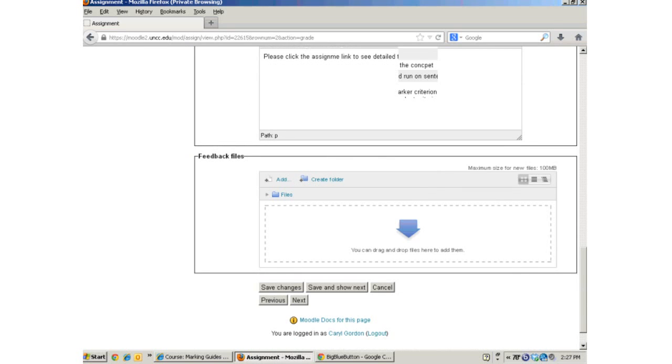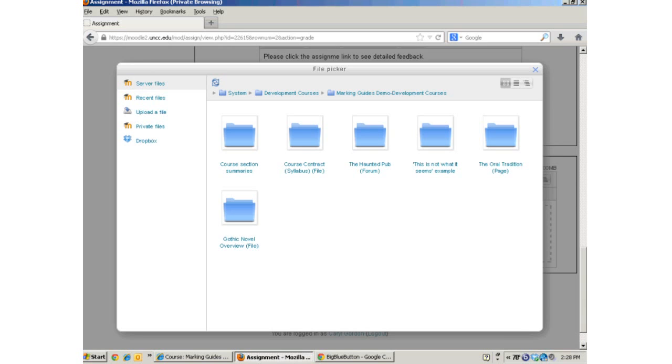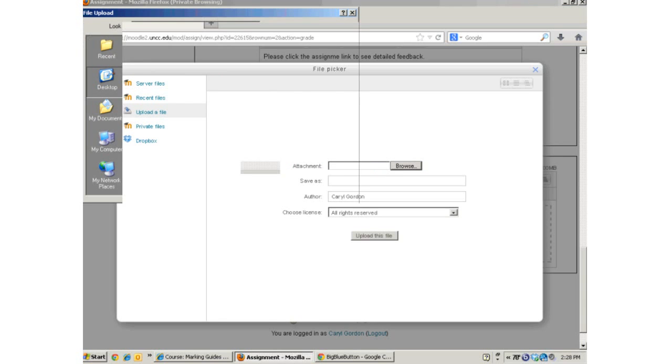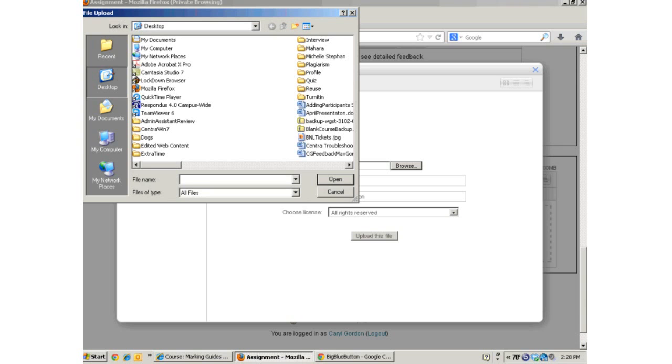You can either click Save Changes or Save and Show Next to show the next student, but I'm just going to click on Save Changes. And sure enough, there is Max, and he only got an 80 on this.